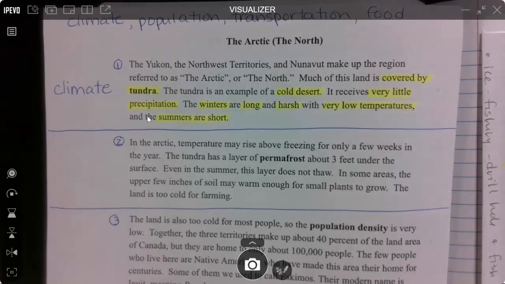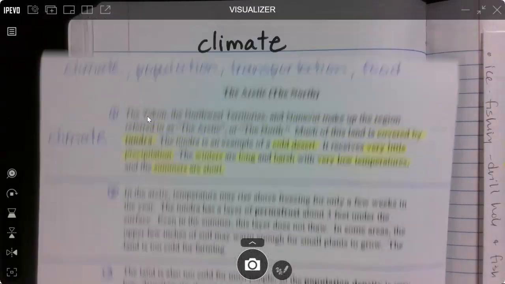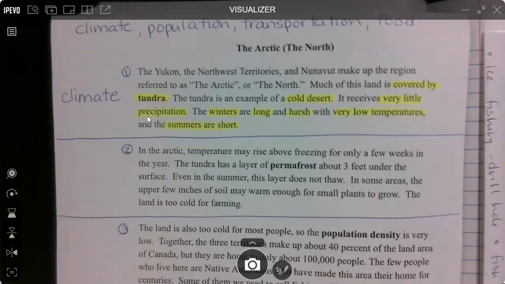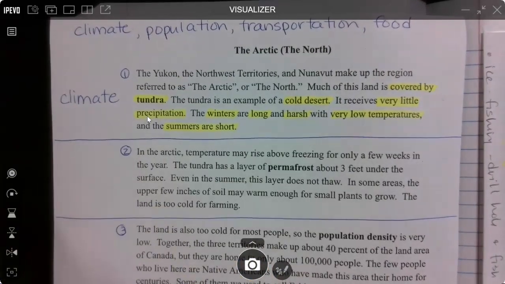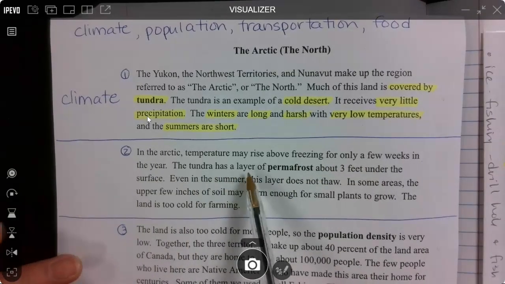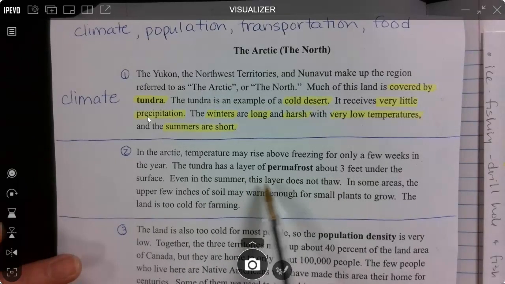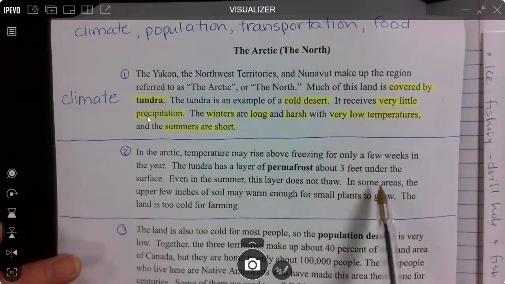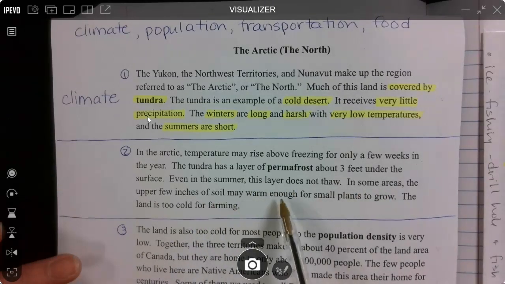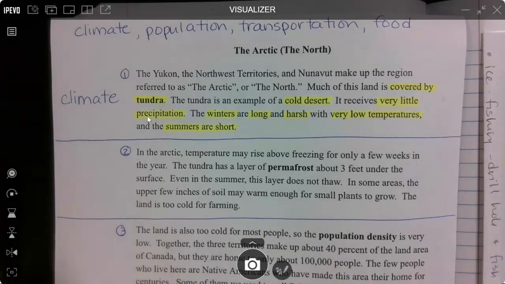Okay, so paragraph 2. I'm going to go ahead and read. We'll do this a little bit together again, and then you'll do the rest of the article on your own. So again, remember the topics we're looking for information about. All right, let's read. In the Arctic, temperatures may rise above freezing for only a few weeks in the year. The tundra has a layer of permafrost about 3 feet under the surface. Even in the summer, this layer does not thaw. In some areas, the upper few inches of soil may warm enough for small plants to grow. The land is too cold for farming.